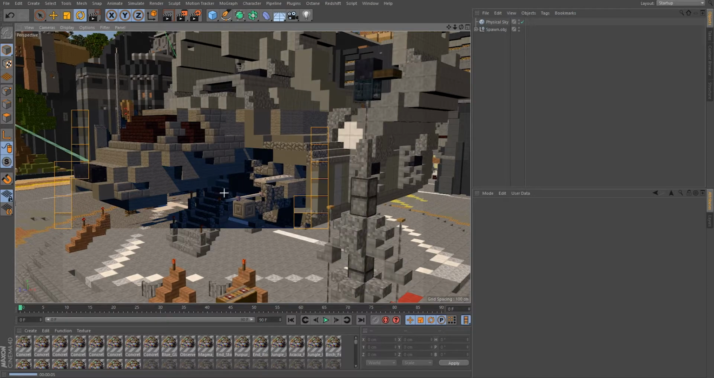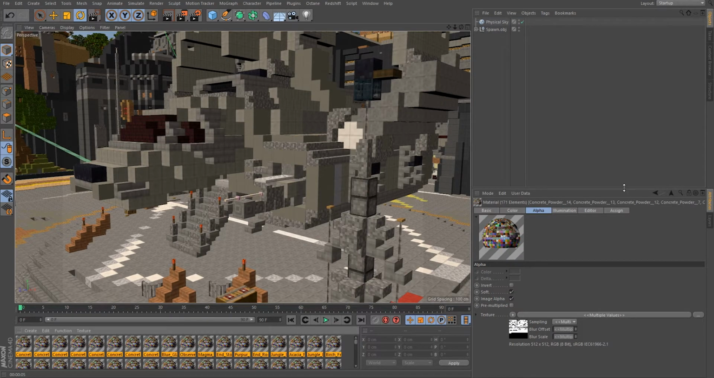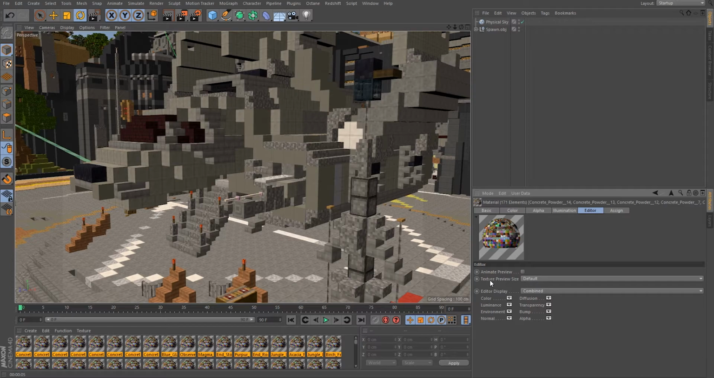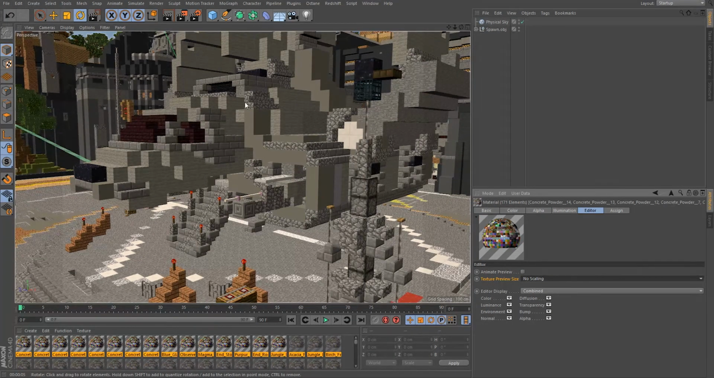it's sharp, that's good. And if you ever want to have sharp textures in the preview as well, you have to, again, select everything. Go to editor, change texture preview size from default to no scaling, and everything is good now.